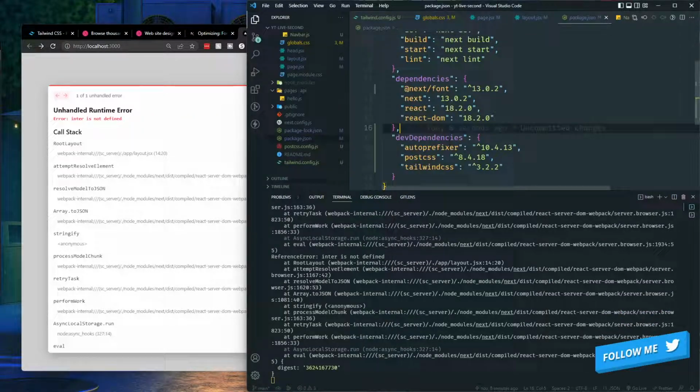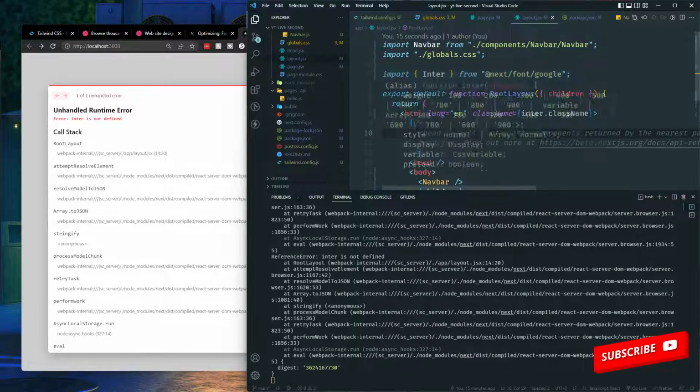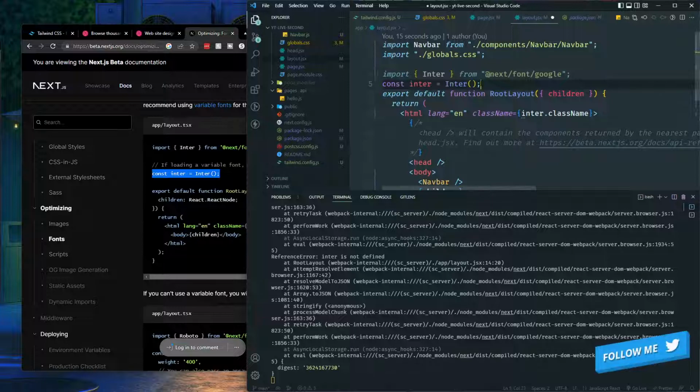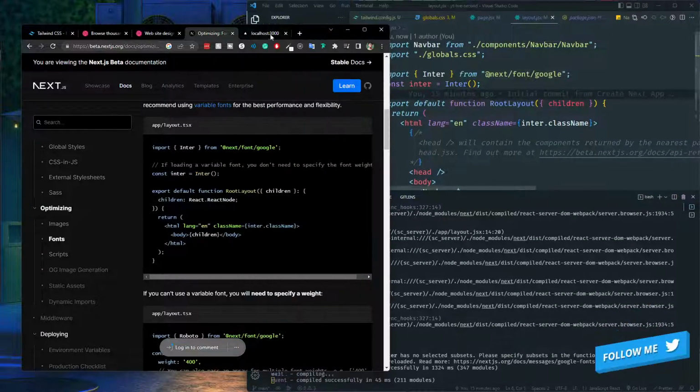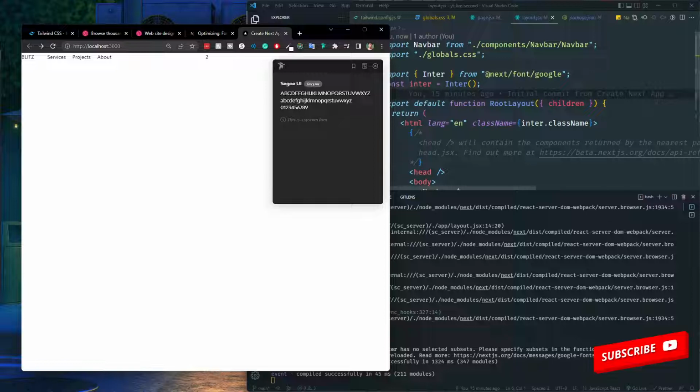Inter is not defined, so... See, we missed one more step. This is right here. Define it, and it's not gonna work. I think the font is not there yet. We might have to come and bring it into our CSS. So right now we don't have the Inter font.